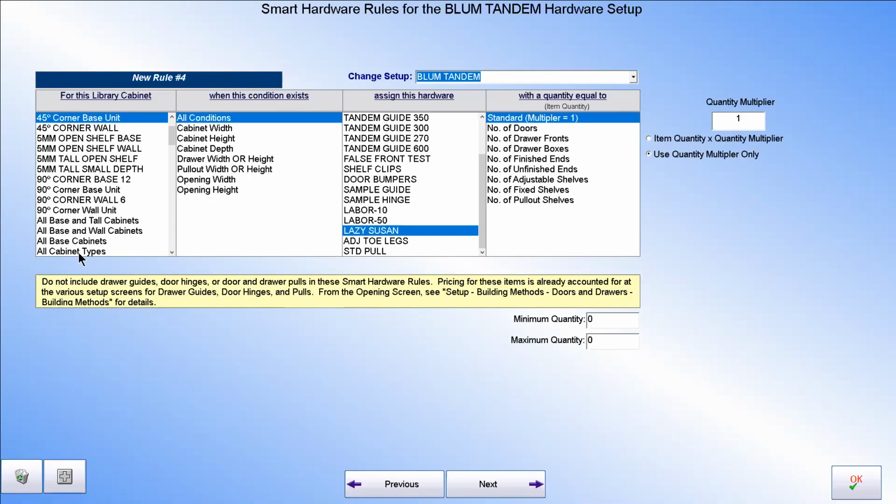So another one is we're going to say that the 45-degree corner base unit has some more difficulties added to it. And you can get very specific here, but I'm going to be somewhat general and just say for that same cabinet, when I build it, I just want to add $50. And just one time, and that's it.